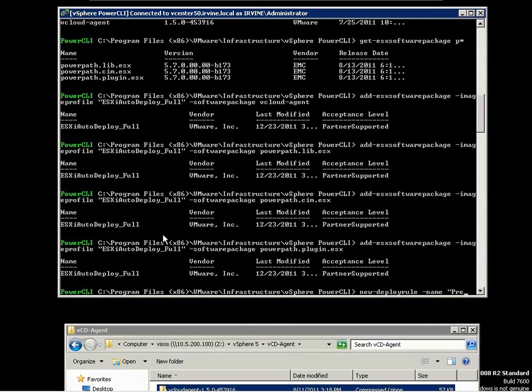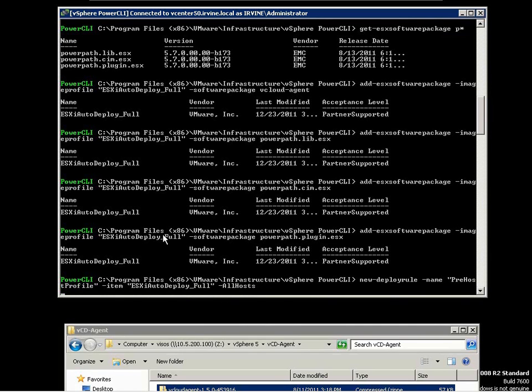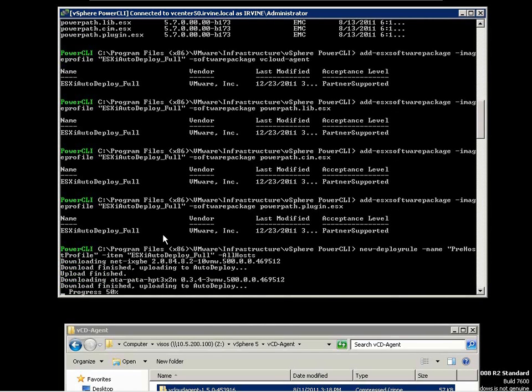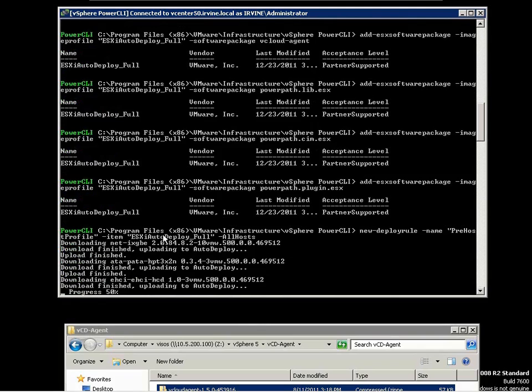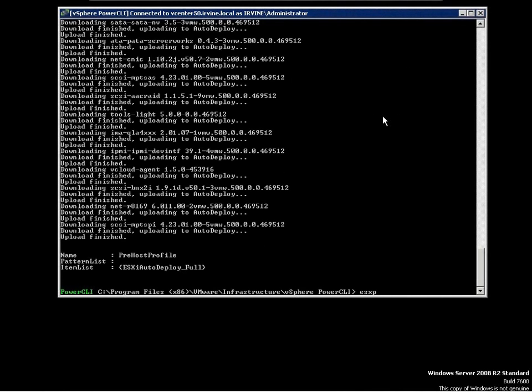The next thing we have to do is create a deploy rule. Because there are no hosts, there is no host profile created. This is a greenfield installation. We're going to create a new rule. We're going to call that rule pre-host profile. The item is ESXi auto deploy, and this is applied to all hosts, all potential hosts. When you create that new rule, this is actually when it's going to start downloading and installing all of the modules into the auto deploy repository.